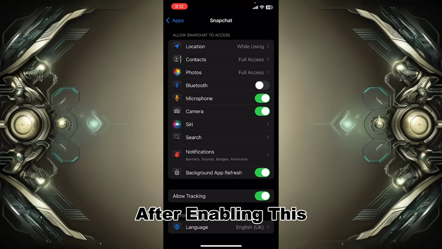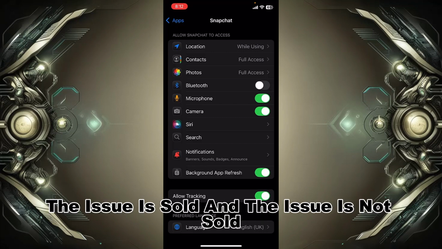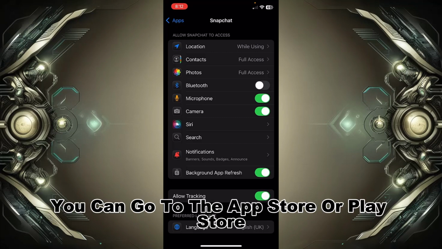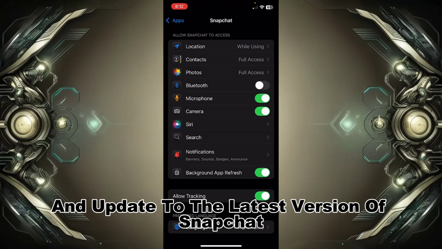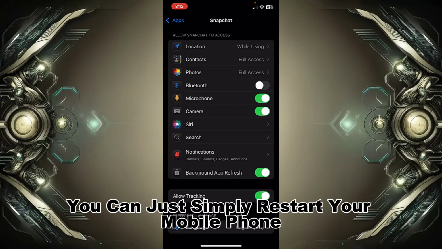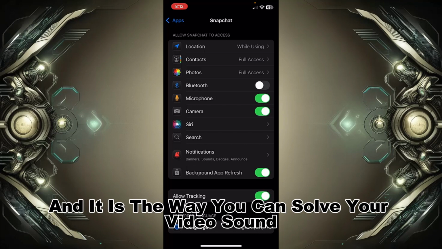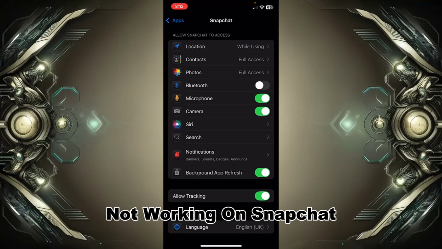After enabling this, the issue is solved. If the issue is not solved, you can go to the App Store or Play Store and update to the latest version of Snapchat. After updating, you can just simply restart your mobile phone, and that is the way you can solve your video sound not working on Snapchat.